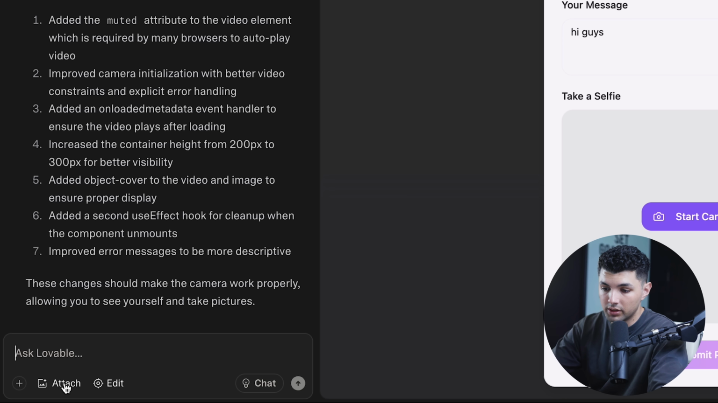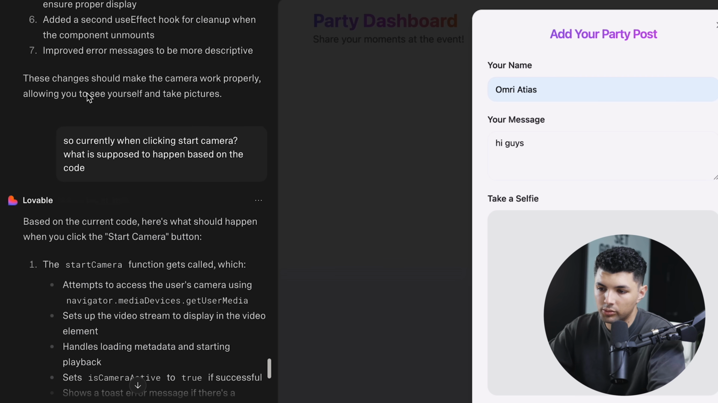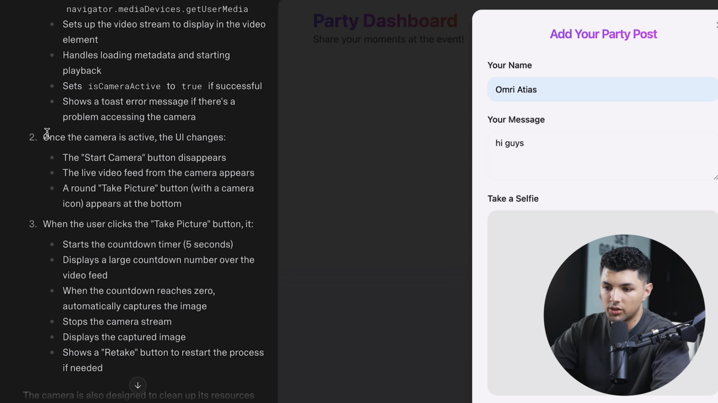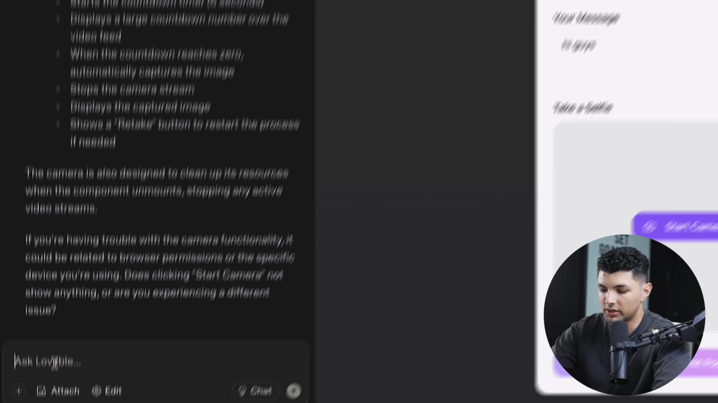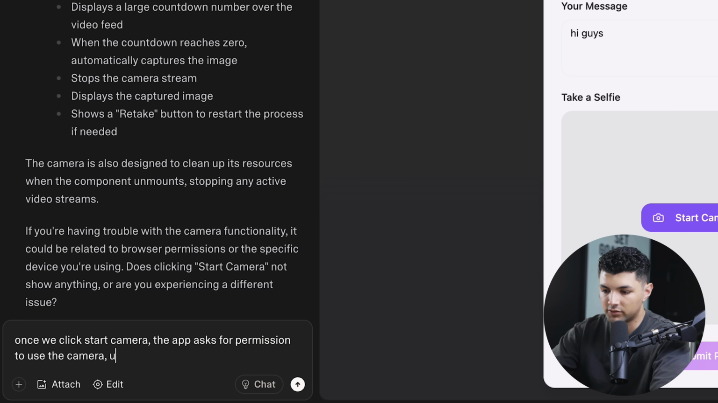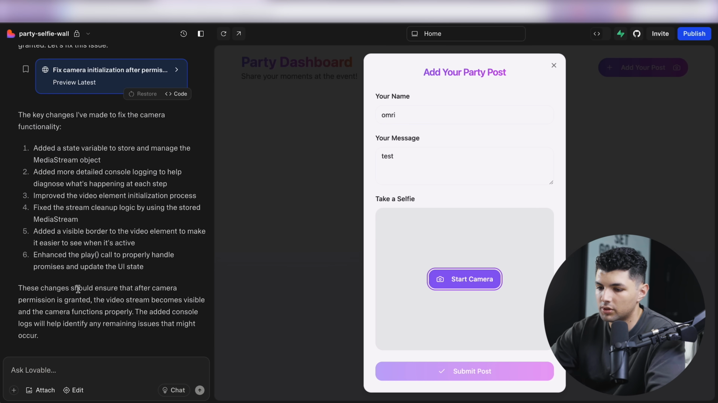So what we want to do is ask more questions. Currently, when clicking start camera, what is supposed to happen based on the code? Cool, so now that we have a little bit of a rundown of what's supposed to happen, we can tell it what's not happening. Here it says that once we click start camera, the button's supposed to disappear and then we'll be able to take a picture, but we don't see that. So we can say once we click start camera, the app asks for permission to use the camera, but after permission is granted, nothing happens. Let's try again, initialize camera, and it's not working.